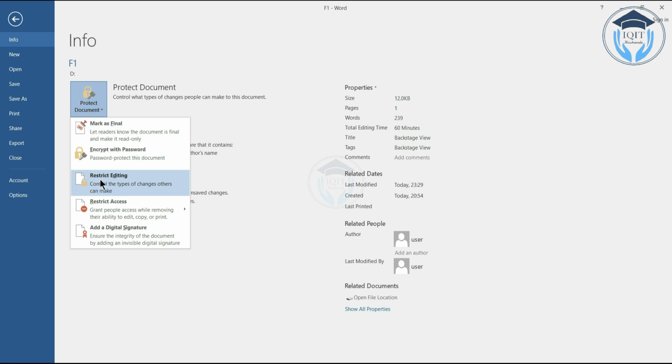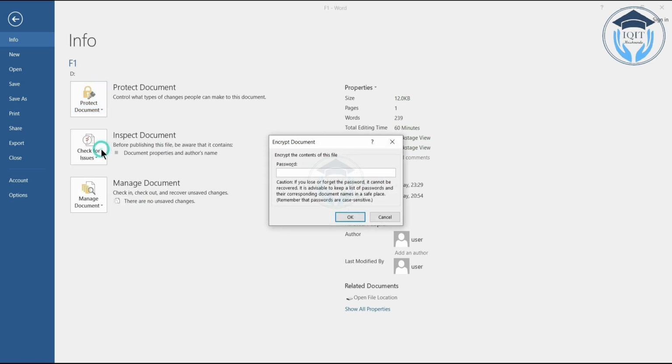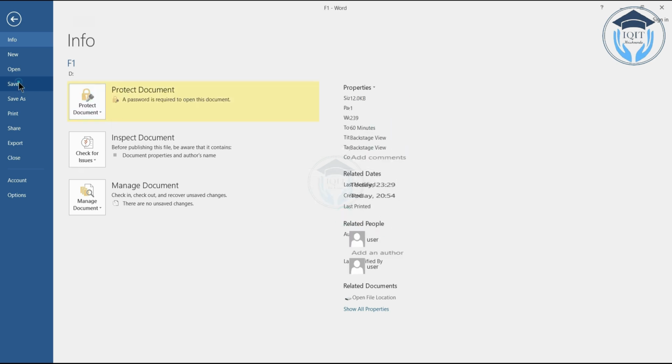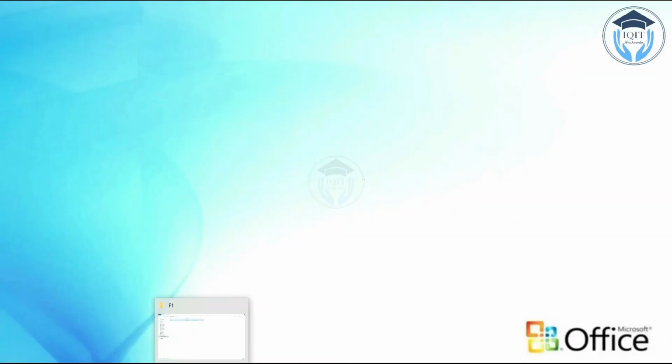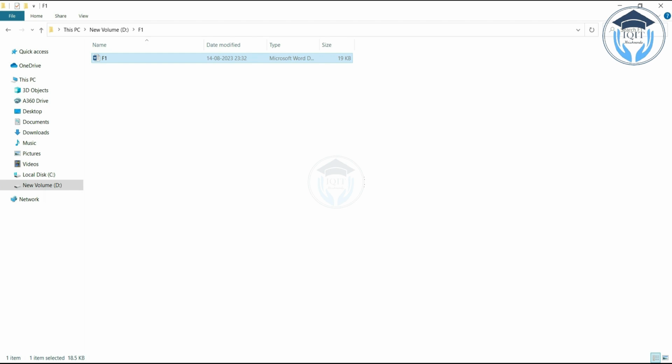A small Encrypt Document window appears. Enter the password that you want to use. Re-enter the password to confirm it. Click the OK button. At last, click the Save option at the left side of the window to save your document with the password.